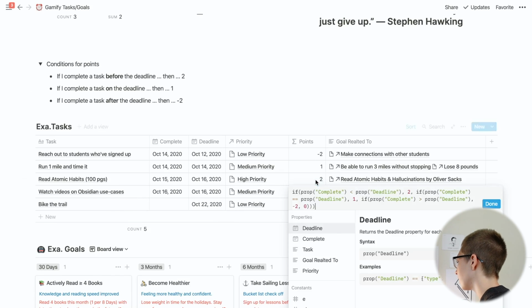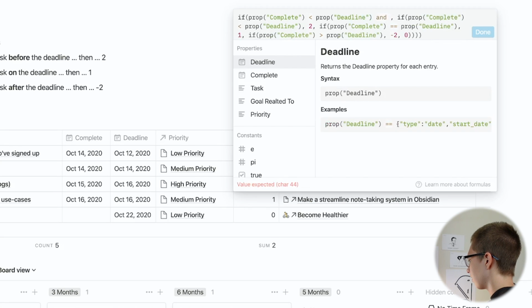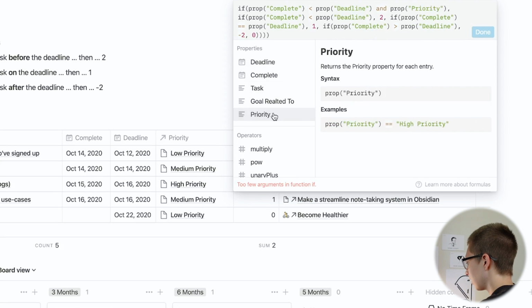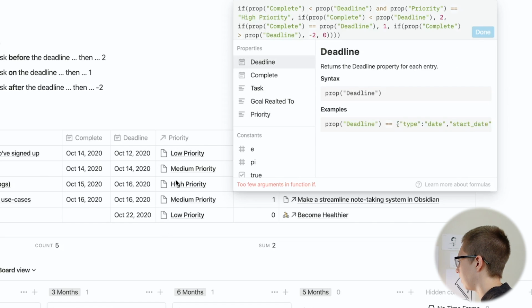Now what I want to do is make it a little bit more complex. Let's say if a high priority task is ahead of schedule, I get more points. I get more of a reward. And if it is behind schedule, I get more of a deduction. Right in the beginning here, I'm going to say if prop complete is less than prop deadline, and if prop priority equals High Priority, and I'm spelling this out exactly as I see it, H in High being capital and P in Priority being capital, just like right here, then give me a 3 instead. And we're putting an extra parenthesis at the end here. Now there's 4 at the end because now there are 4 if statements.